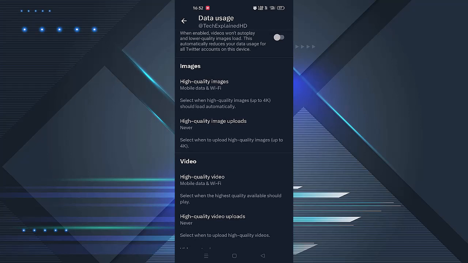Now, under images, you have this option, high quality image uploads. When you click it, there are three options: never, Wi-Fi only, and mobile data and Wi-Fi. Now, when we have checked never, then always the images that we upload will be low quality. When we check Wi-Fi only, when we are using Wi-Fi, the images we upload will be higher quality.